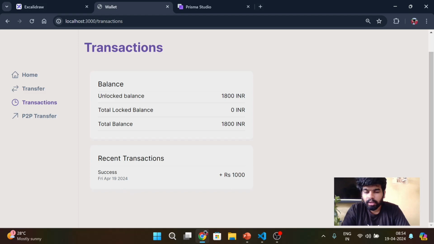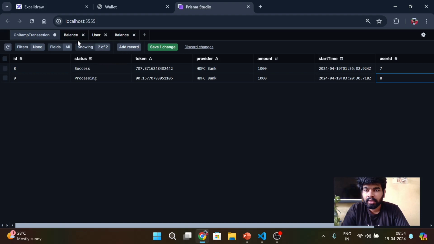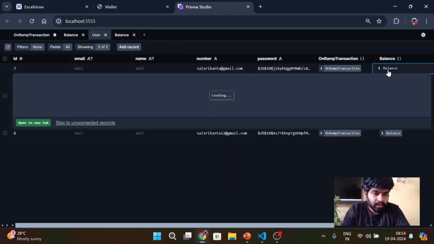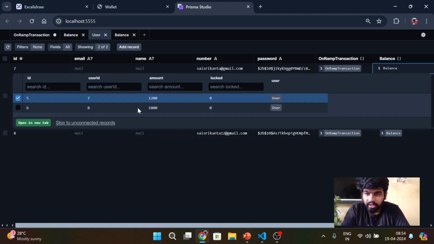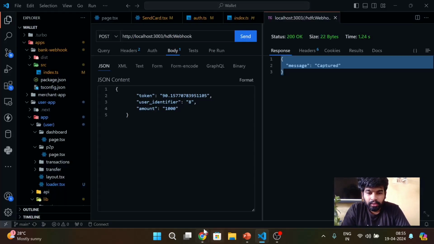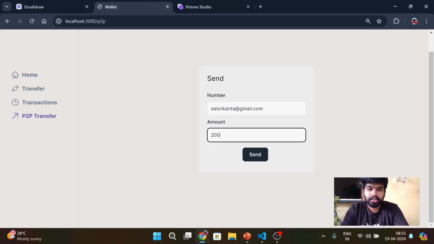I can also integrate the P2P transactions here. So now let me transfer money to another user. We have another user that I will be selecting, and we can see the balance of this specific user is 6,200. Now we will be transferring the amount. The amount I will be sending is 200.